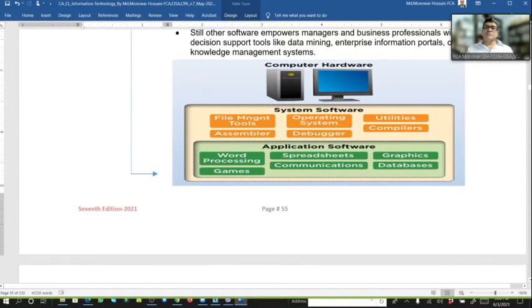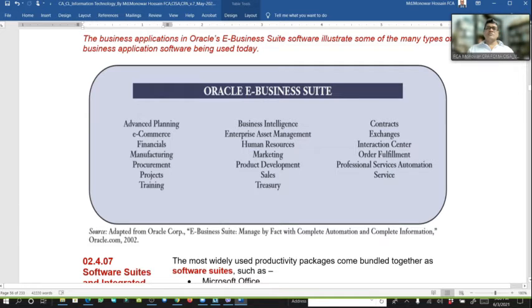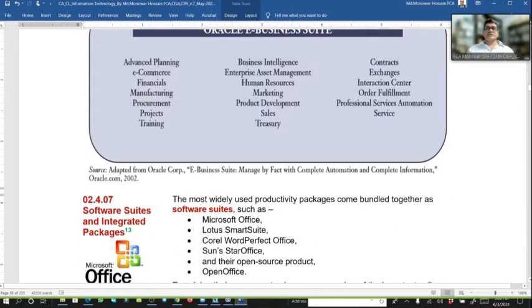If you see the computer hardware, it uses system software. Within the system software are the operating system, file management tools, assembler, and compiler utilities. And the application software we use includes spreadsheet, graphics, database, word processing, communication, etc. A business application example is the Oracle Business Suite software, with advanced planning, e-commerce, finance, etc., and business intelligence using contract exchange, etc.